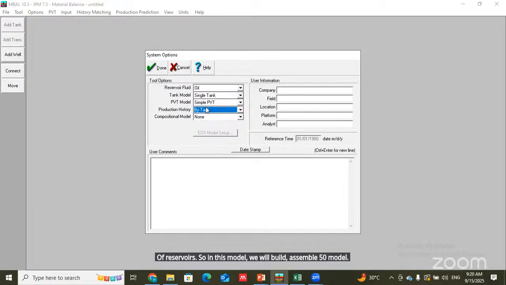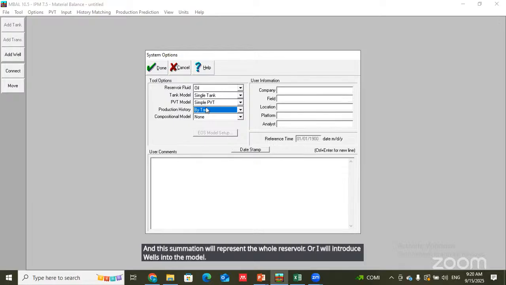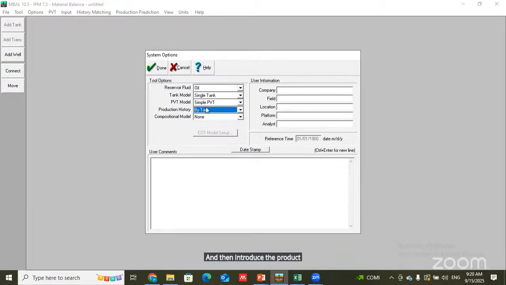Now it will ask me if I will input the production data by tank or by well. By tank, I will sum all of the production data from each well, and this summation will represent the whole reservoir. Or I will introduce wells into the model, and then introduce the production data and pressure data for each well. Actually, the most practical and most popular one is by tank, so you will input the whole tank data.